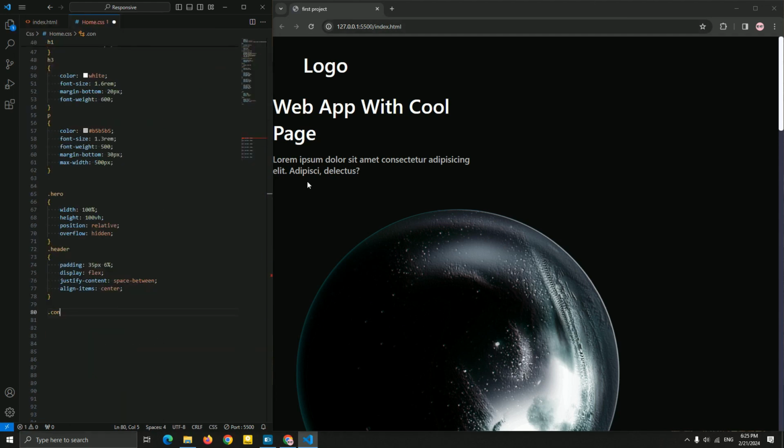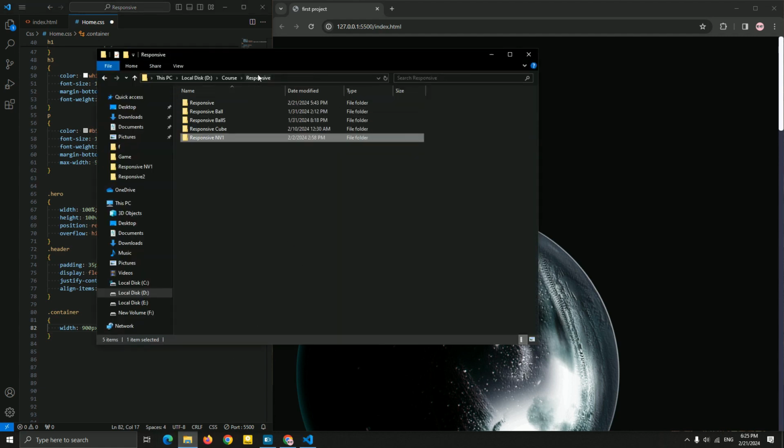I'm gonna explain why I added this container with 100 pixel. Now you may ask why I add this pixel instead of 100%. So maybe you sometimes see other websites. Let me just show you.